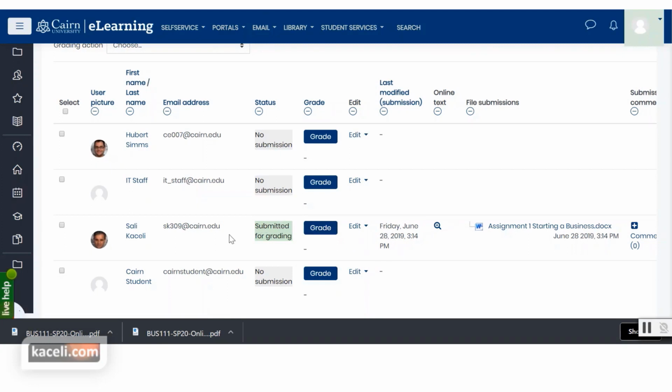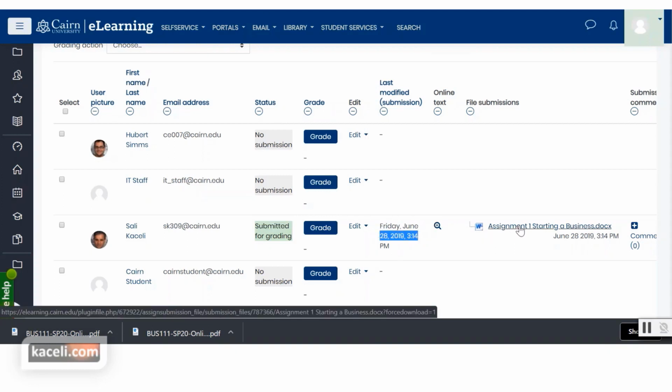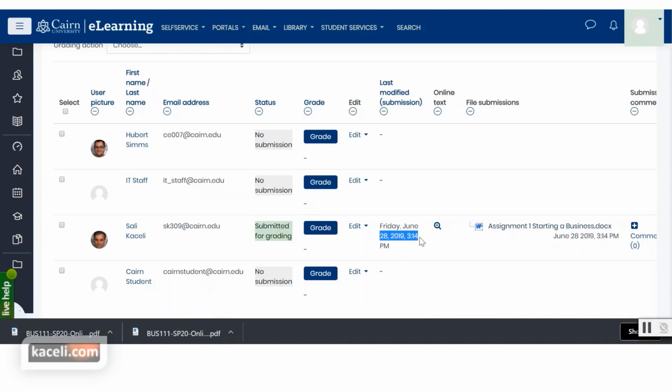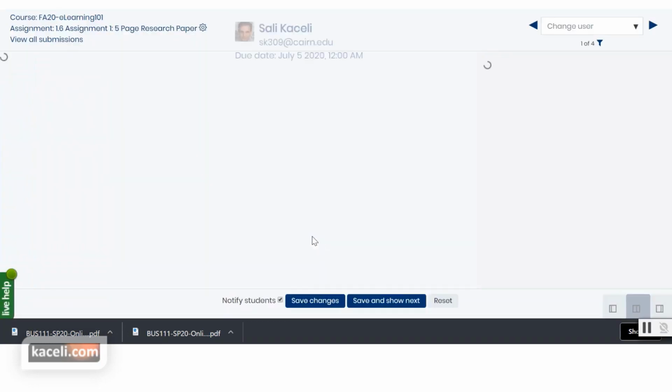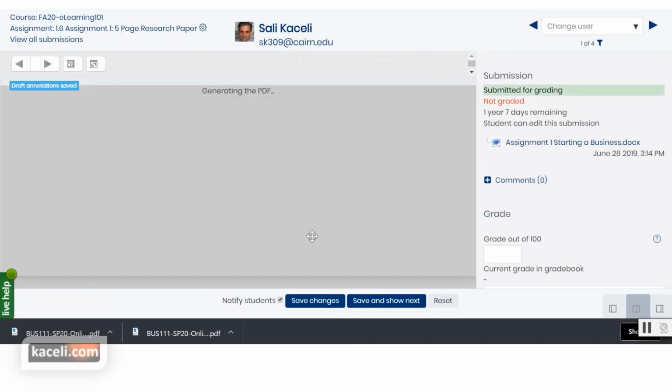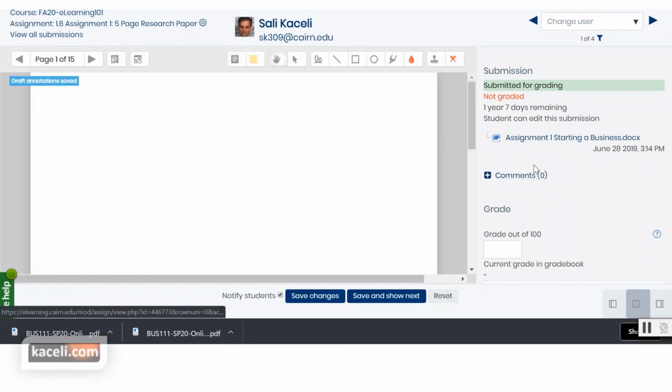Now in this case, notice it tells us that the student has submitted it and the time when they submitted it, as well as the document that they posted as well. Now to grade it, we click here under Grade, and then the system is going to give us a preview of the document that they submitted, of the assignment, here on the left.